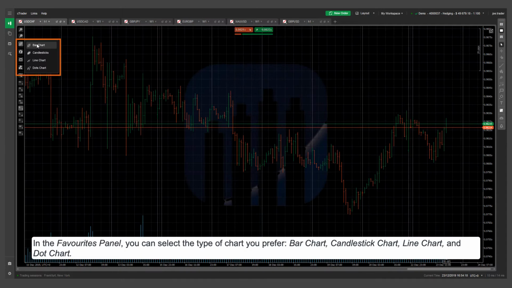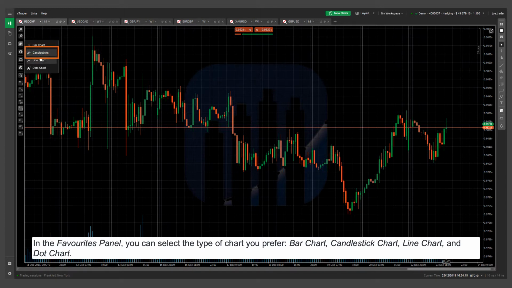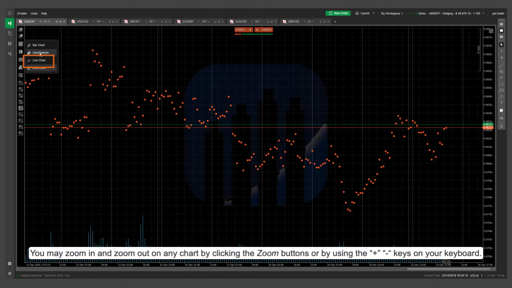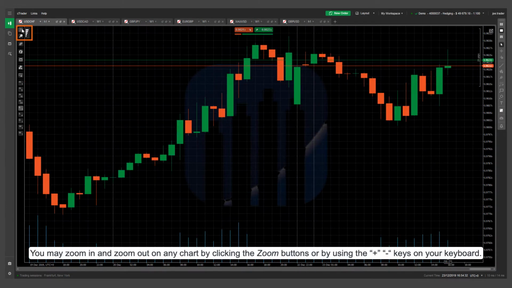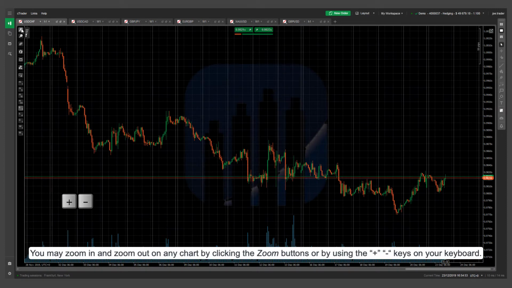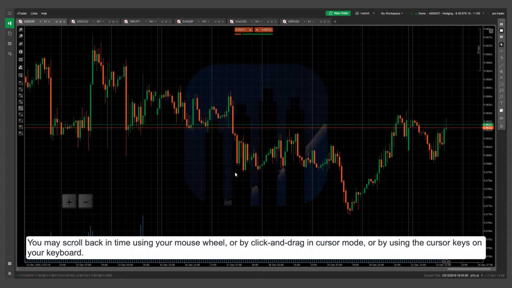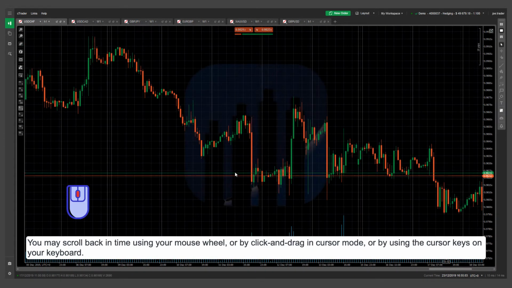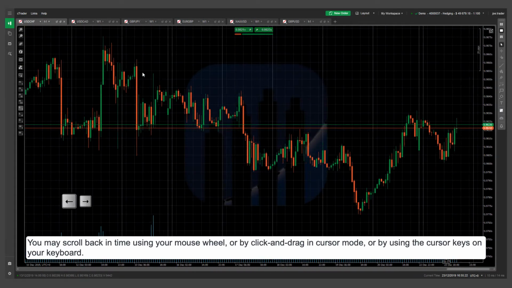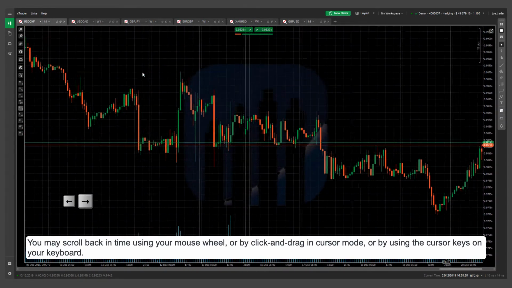In the Favorites panel, you can select the type of chart you prefer: bar chart, candlestick chart, line chart, and dot chart. You may zoom in and zoom out on any chart by clicking the zoom buttons or by using the plus/minus keys on your keyboard. You may scroll back in time using your mouse wheel, or by click and drag in cursor mode, or by using the cursor keys on your keyboard.